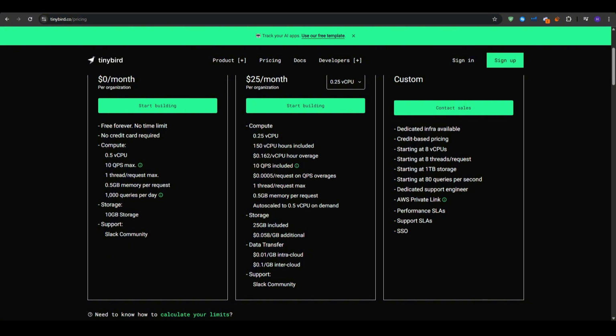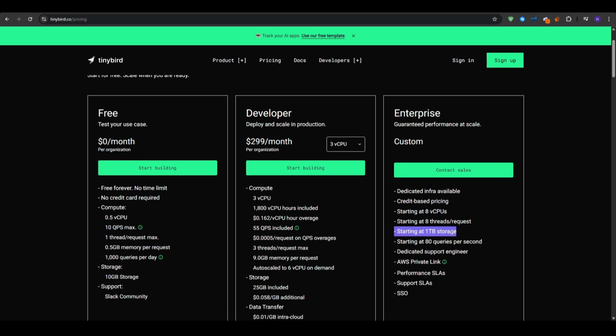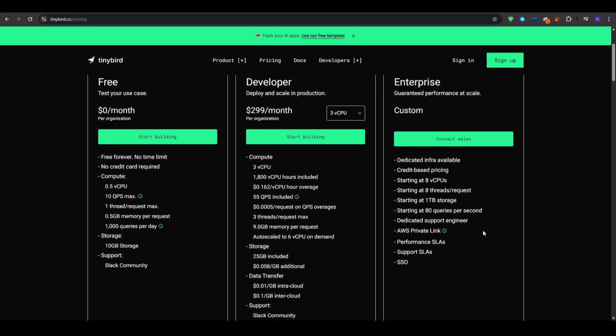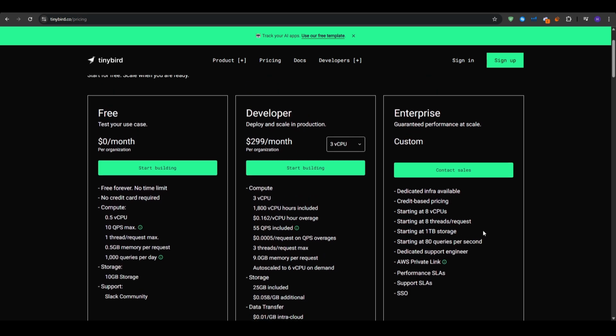On the other hand, if you require even more vCPU, then you can simply drag down this menu and see how much you would want and how much you would have to pay for it. So for example, if you would require about 3 virtual CPUs, then you would have to pay around $300 per month.